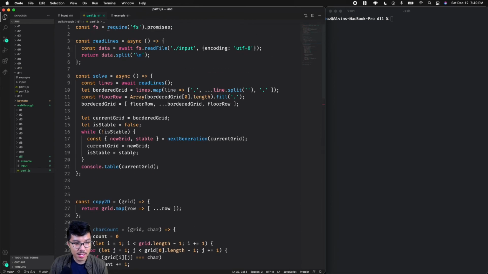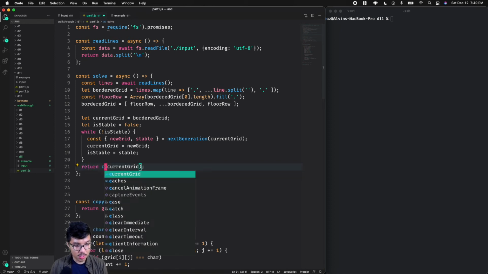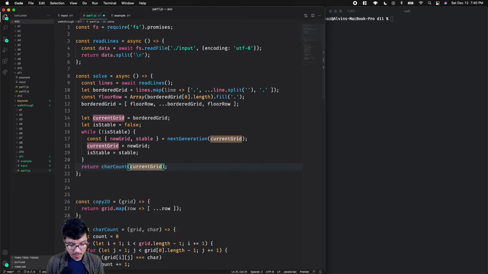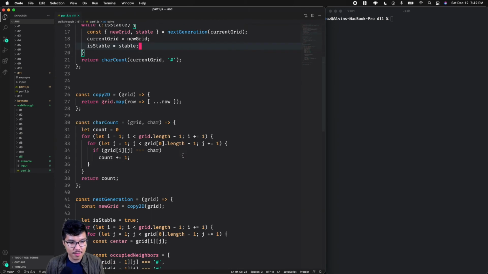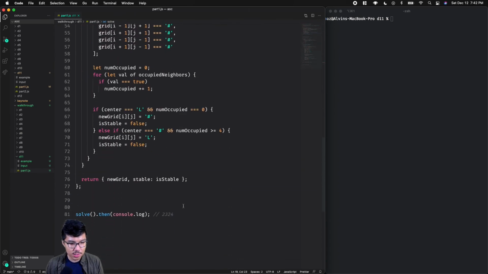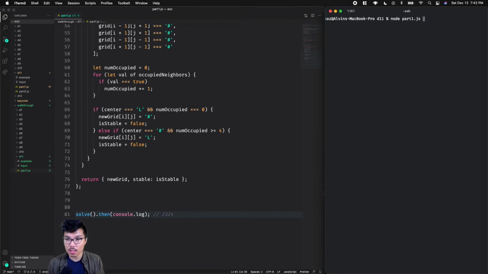So now that I have the char count, what I really want to do is return the char count of the current grid for occupied seats, so for hashtags, right? How many hashtags are inside of that final grid? So I think we're ready to give this one a shot now. If things are working, we should get the result 2324. So we'll give it a go.